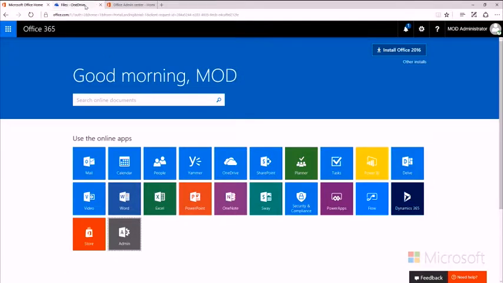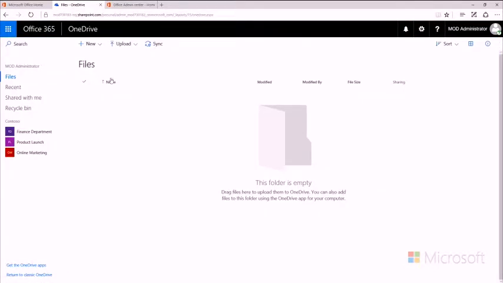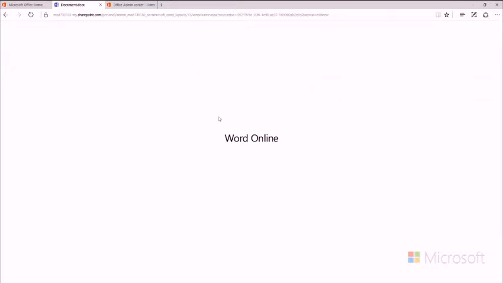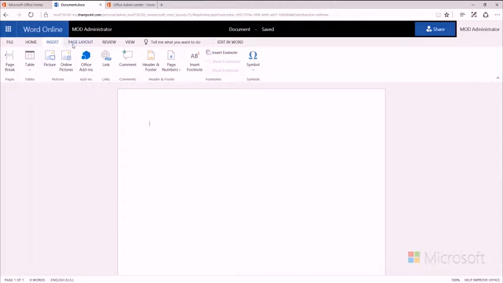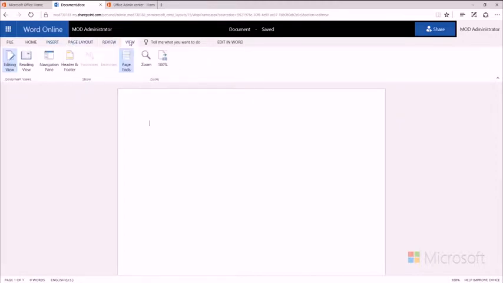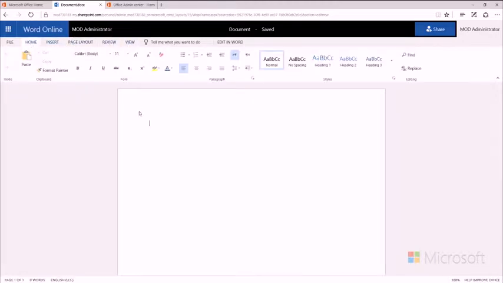Another way of creating documents is to go to OneDrive. So this is my OneDrive. I have currently no documents in here. And if I want to, I can go and create a new document. So if I click on New Word Document, it will create a new Word document in my OneDrive. And I can now type a document. And you can see that it's a very similar look and feel with the ribbon that you have in Word.